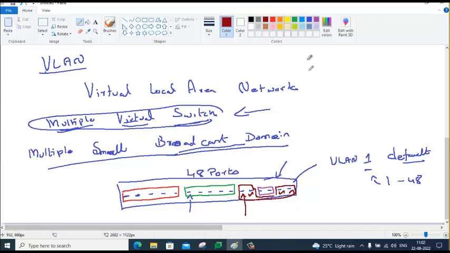We use numbers. For example, brown, VLAN number 20. Purple, VLAN number 30. Green, VLAN number 40. Red, VLAN number 10. So like this, you can assign numbers to identify these broadcast domains. We don't color, we number. VLANs are identified by the number. How many bits are reserved for VLAN? 12 bits are reserved.